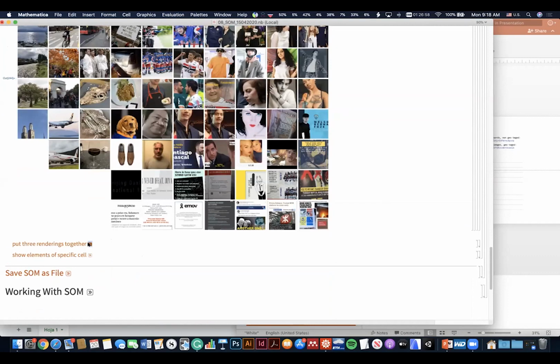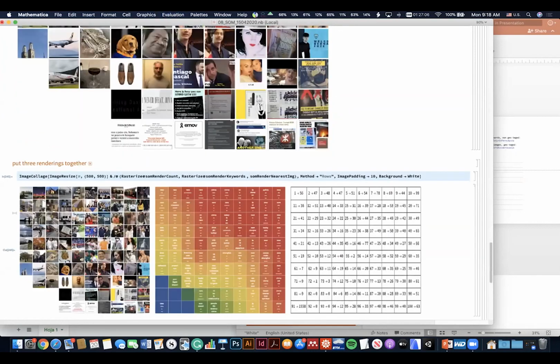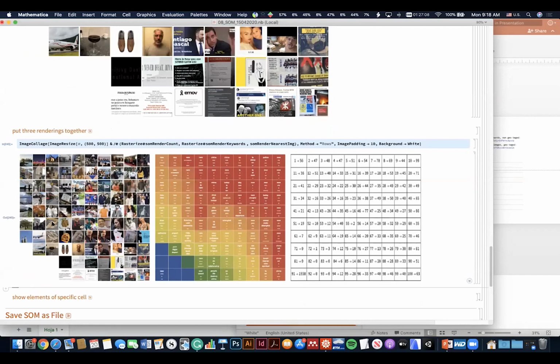One thing that is very important for you, this is for the task for next week, is that you will have to put 3 renders together. So you will have to make a screenshot of this line where we see that you have created your SOM based on images, on text, and then how many elements are inside your SOM.